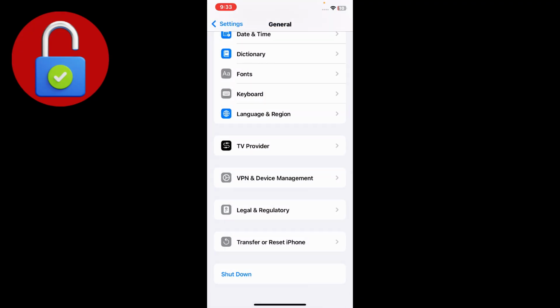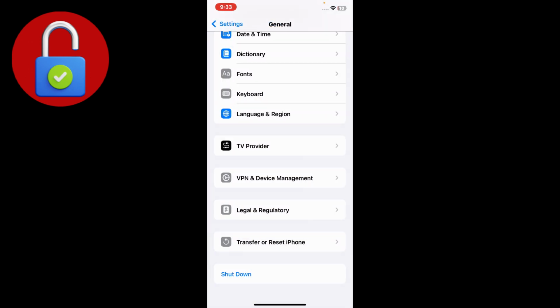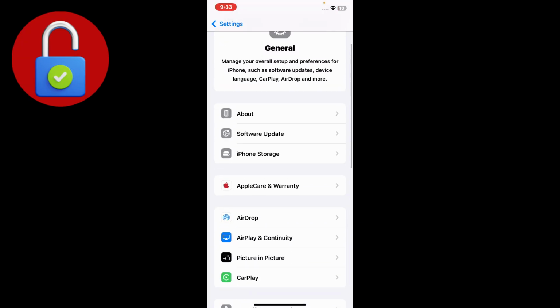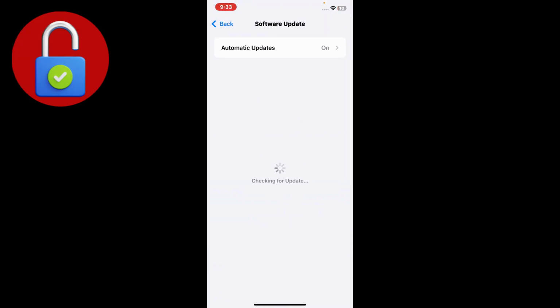After that, tap on Transfer or Reset iPhone, tap on Reset, and reset the network settings from here. After that, simply go back, scroll up, and find Software Update. Just tap on that and update to the latest iOS version on your iPhone, maybe iPad.